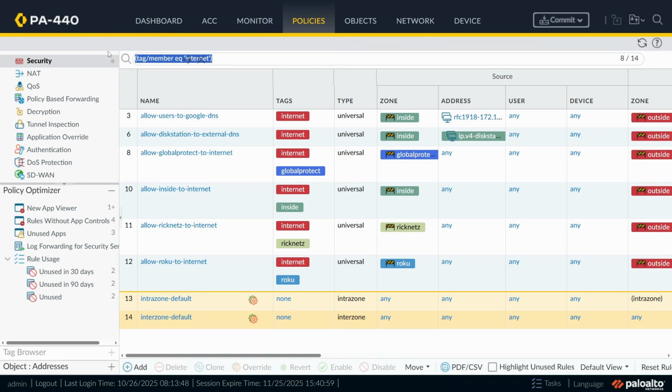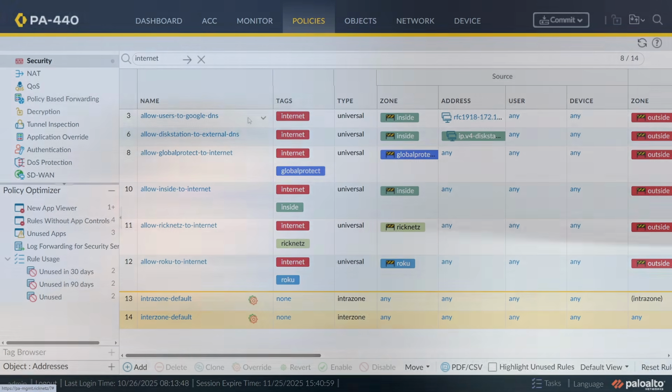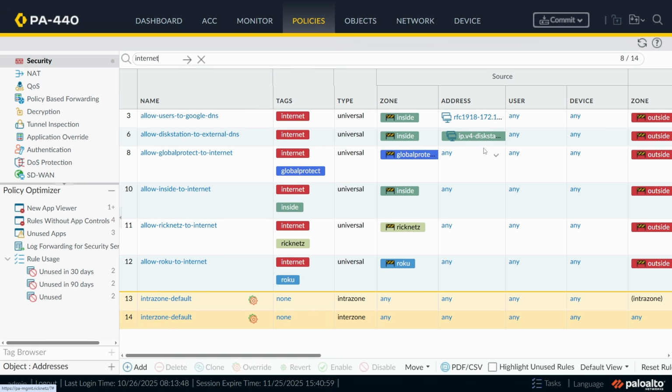You can also search like this, but there's a difference. Whenever you search like this, I already pressed enter, it's going to show you all the rules that have internet in their tags. But also, if you have rules that have internet somewhere in their name or in some of the objects that the policy is using, it's going to show you those also, not only the tags. So like this, it shows you under certain circumstances a little bit more, or a lot more.